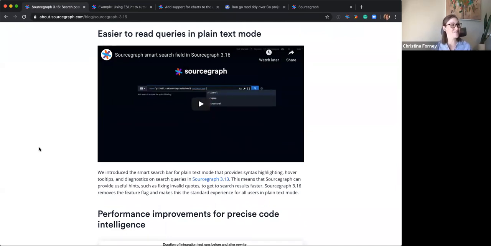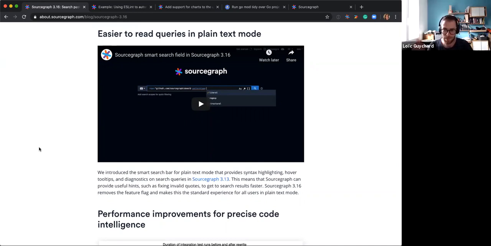Loic, I see you've joined us. Would you like to introduce yourself and start talking about the smart search bar? Sure thing. So, hey everyone, I'm Loic. I'm software engineering manager with the web team at Sourcegraph. So we build, among other things, the experience of the Sourcegraph web app and how you actually build search queries in the Sourcegraph web application.